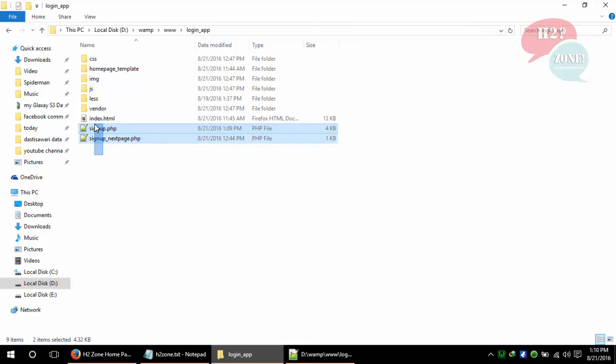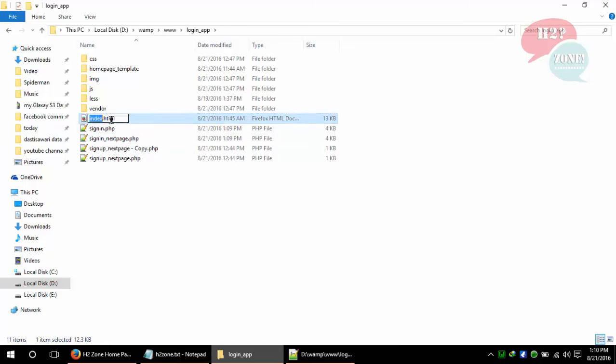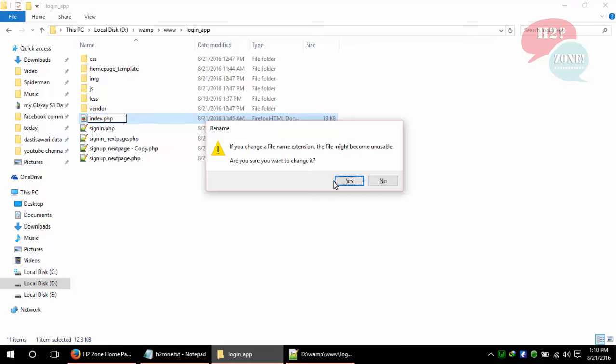Just copy these two pages and paste here, and name it signin.php page, signin underscore next page. This page will refer to the home page. Also change it to index.php, so all pages will be in PHP extension.